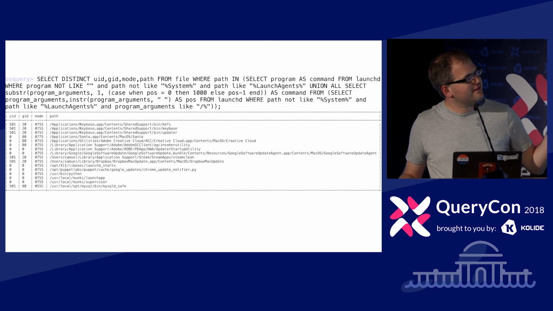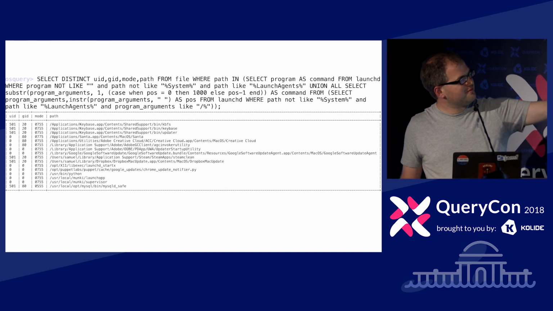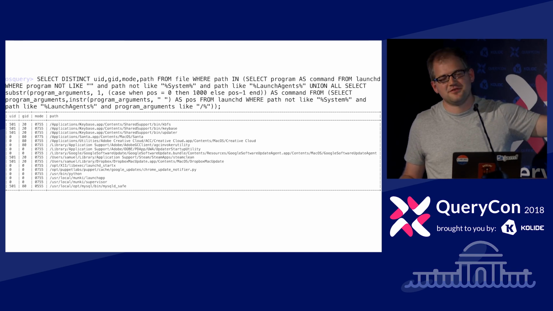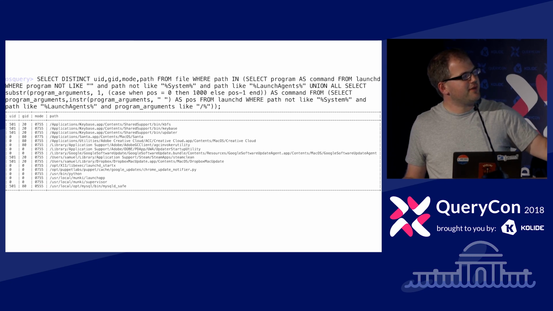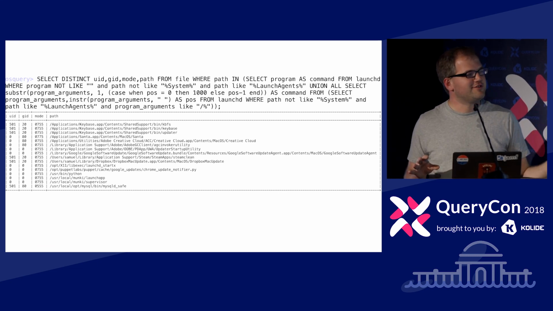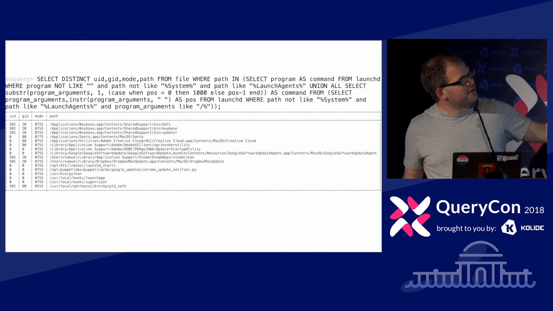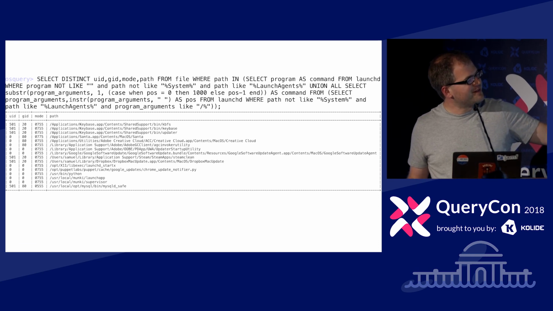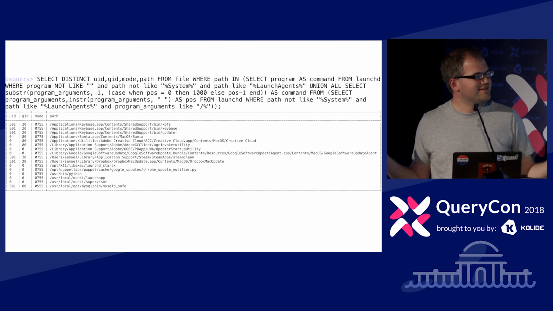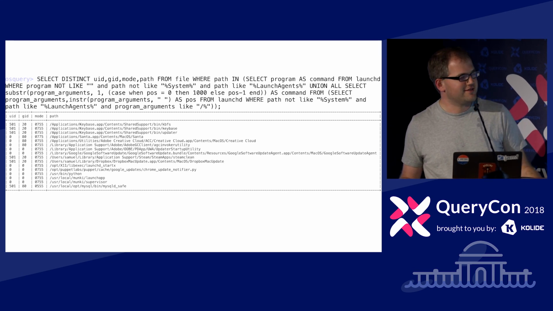Here, the first part is pretty simple, where it selects from the file. We're querying the file table, but I need to feed a path into that. So paths can be in two different places, so I need to run two separate queries against the launchd table. The first one, we're looking at substrings of program arguments of the first one, and there's some weird case stuff in there because they can be of varying lengths, and the way you get the data back is a little odd.